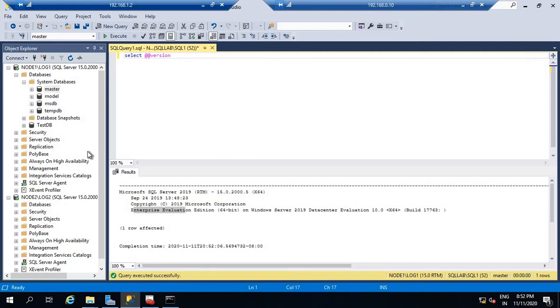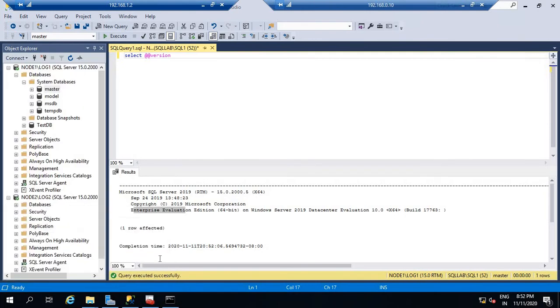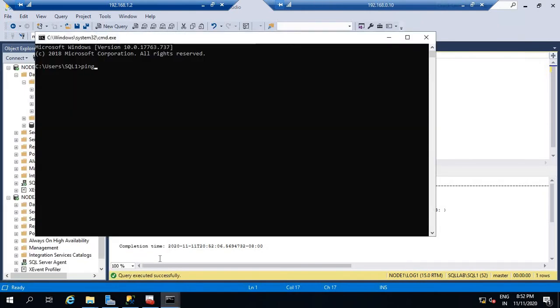Here my environment is a domain environment. I have created a domain and I have joined node 1 and node 2 to the domain. You can check here, suppose you just ping node 1 here, you can see that.